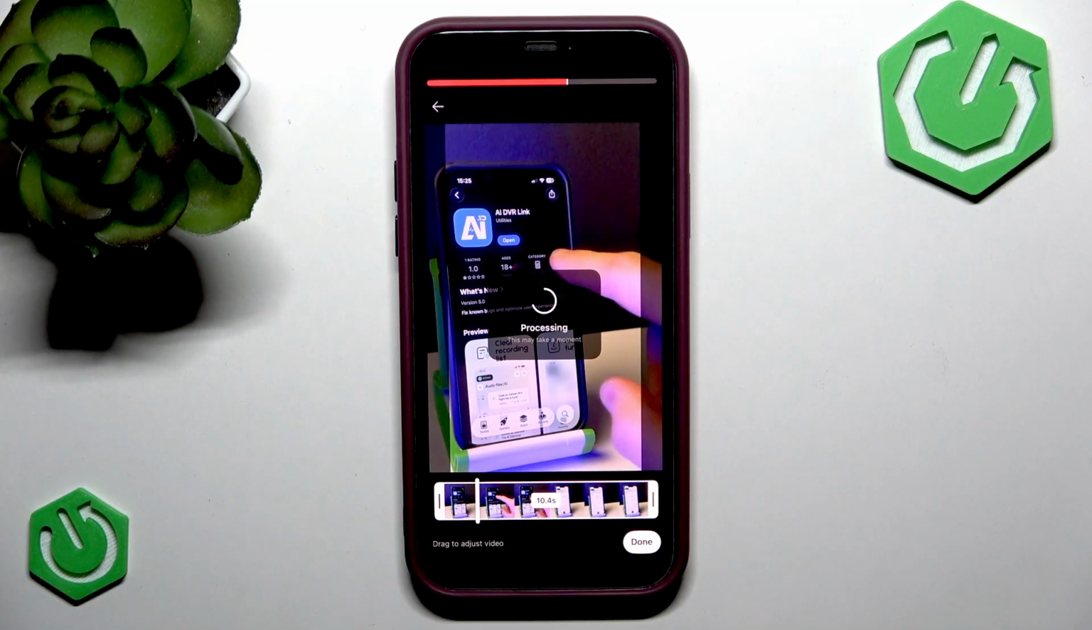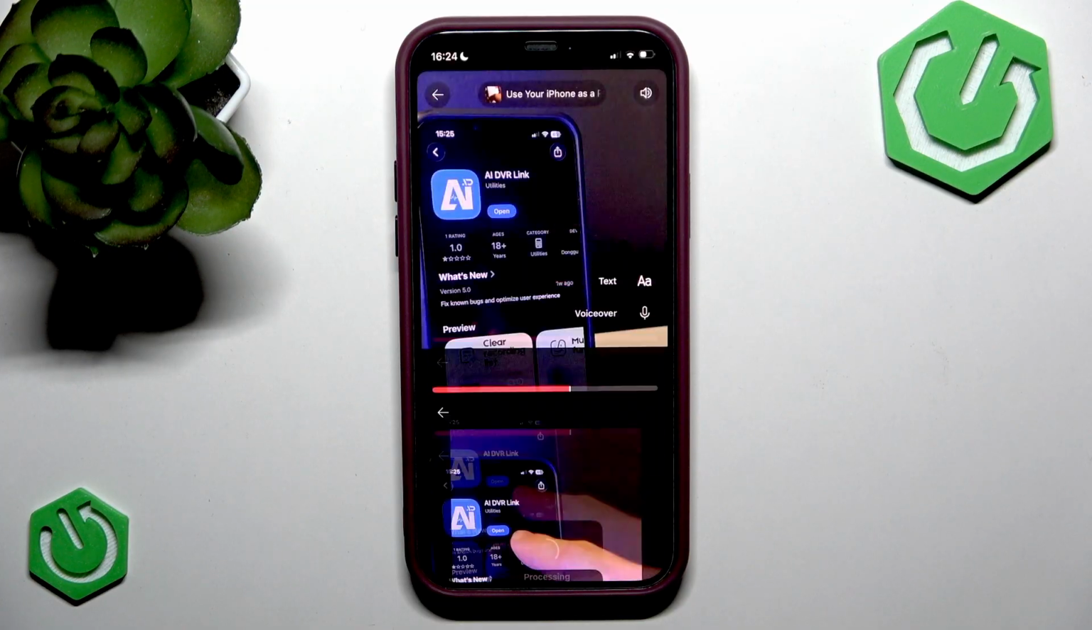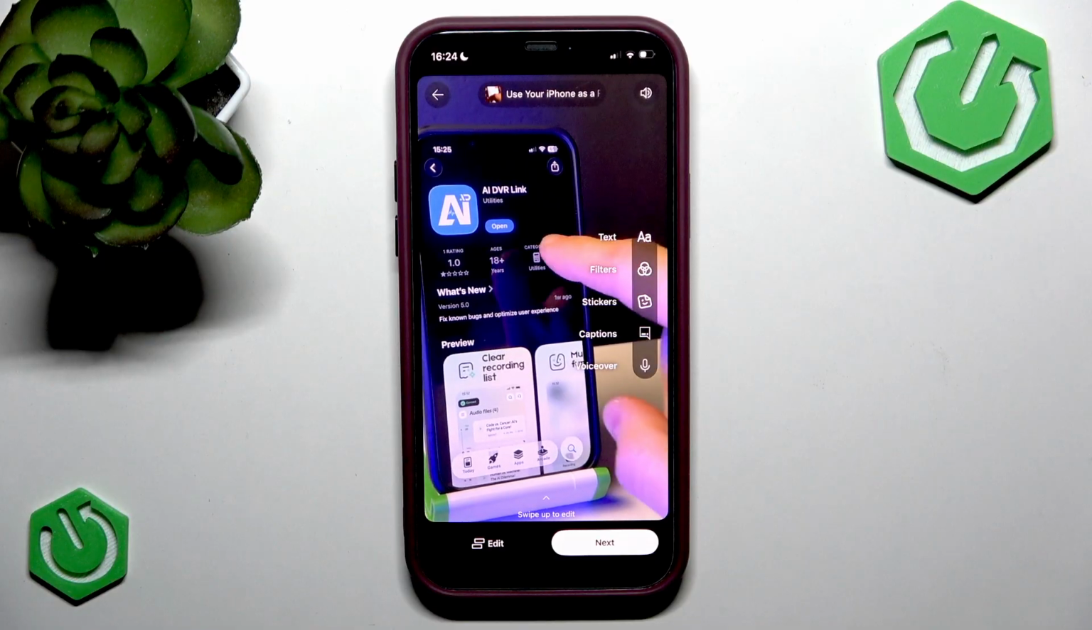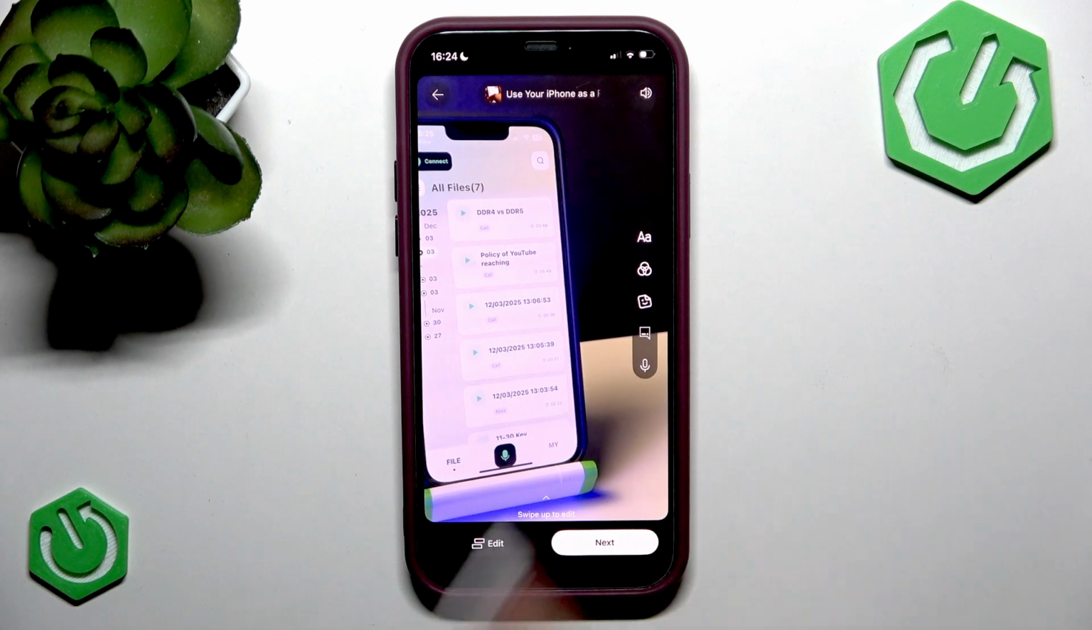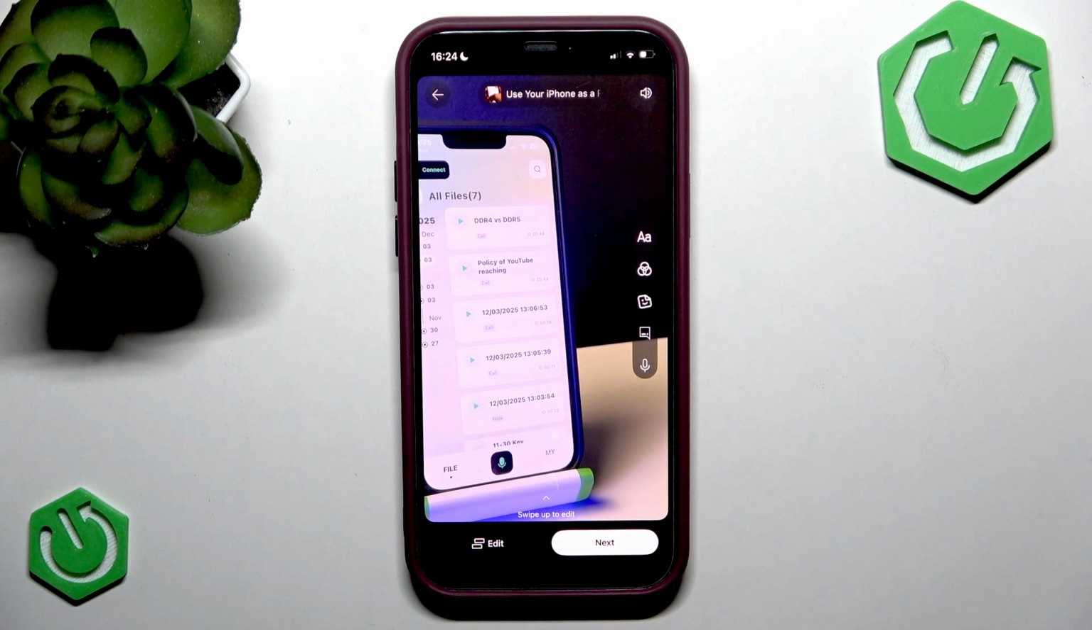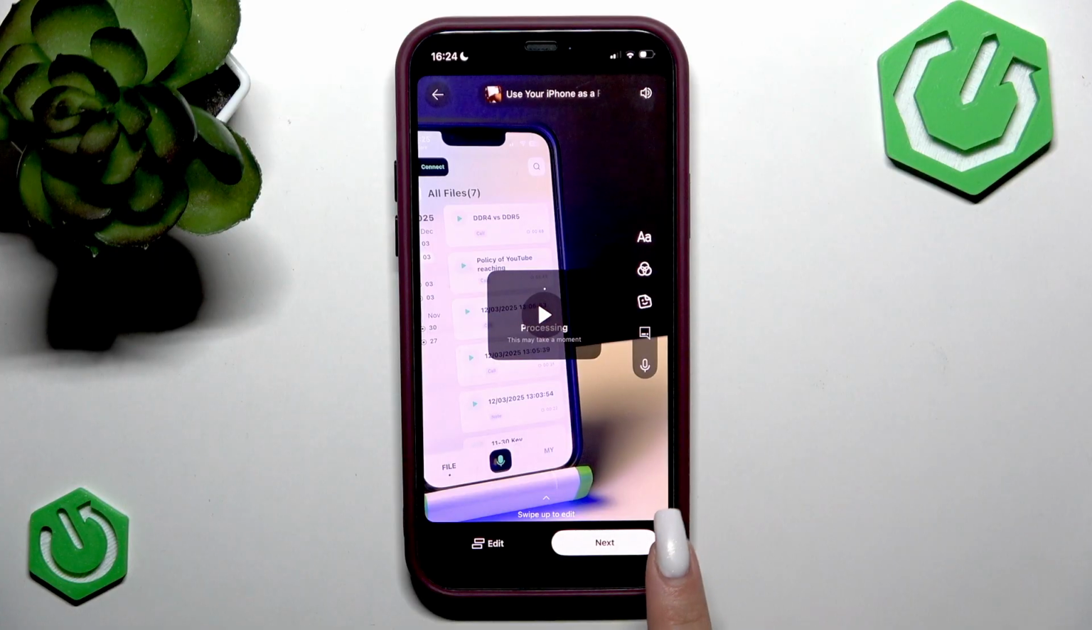Okay, and now you can continue adjusting your shorts. You can add some text, filters, stickers, as well as captions and voiceover. When you're done, tap next button and complete.